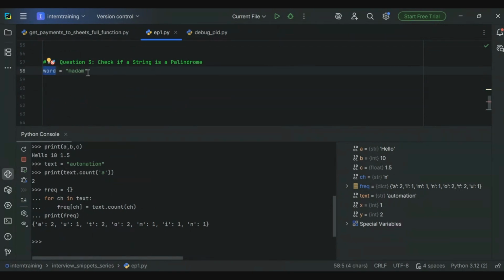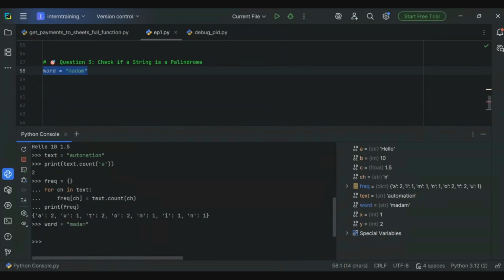So the word is madam. When we check in the reverse order, MADAM, from the reverse order also the word is the same. So many times we are asked this question: write a Python code snippet which will check if a word or a string is a palindrome or not. So we'll try to do something with this. We'll discuss the approach first, and if you are clear with the approach, then the remaining part. Now we'll try to print.